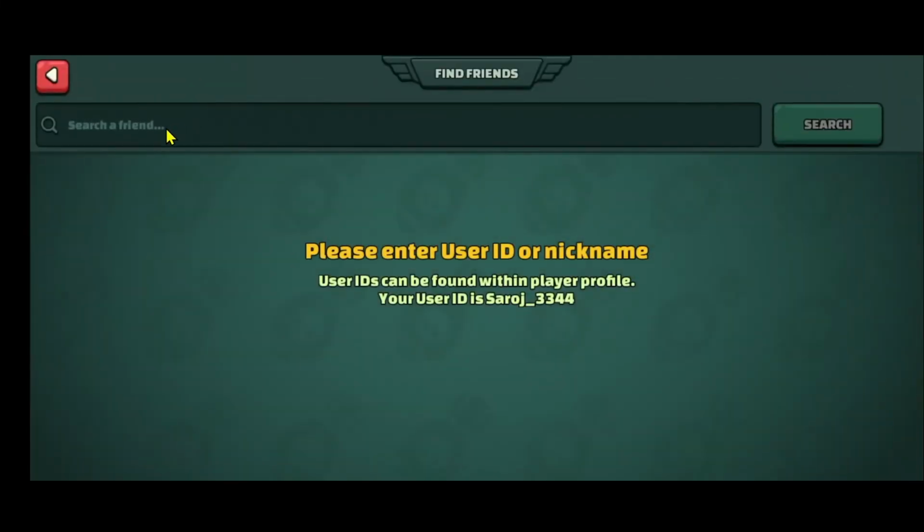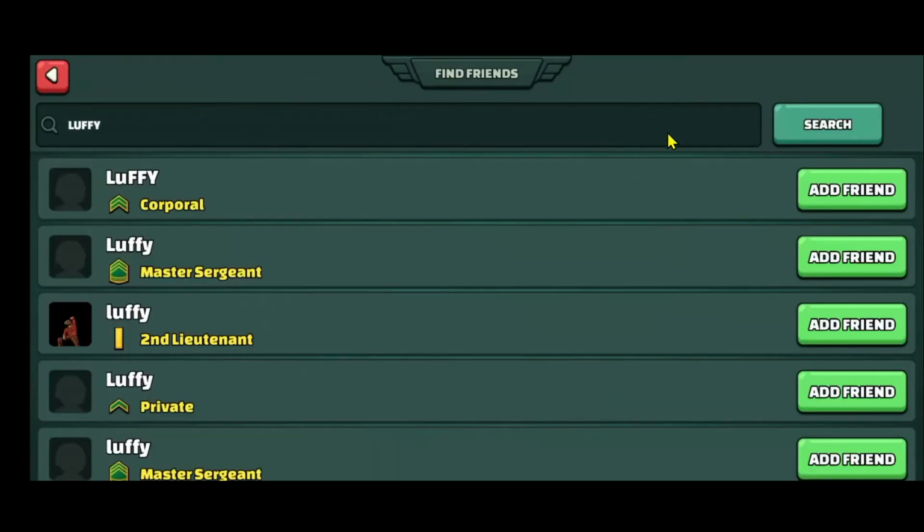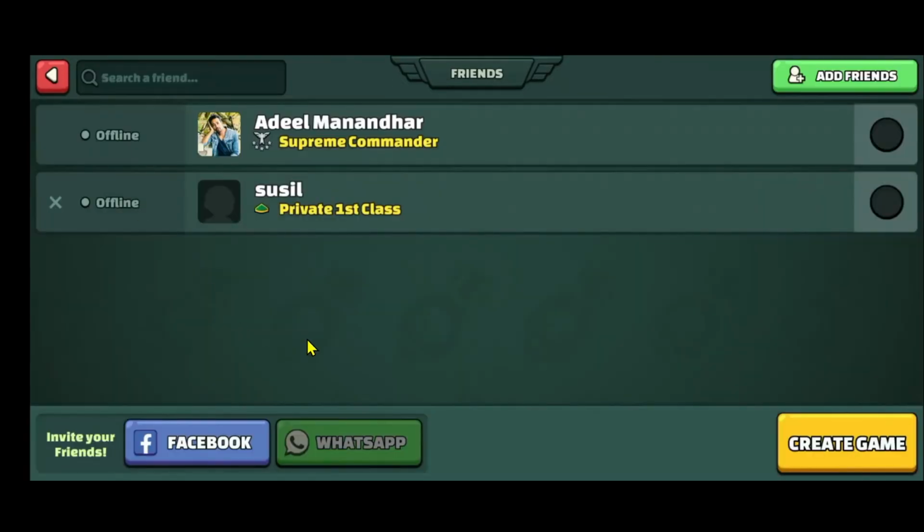You can then simply type in your friend's username, and when you tap on the search button, you will be able to find the username that you just typed in. Once you find your friend, just tap on the Add Friend button, and this will send a friend request to the person that you just added.